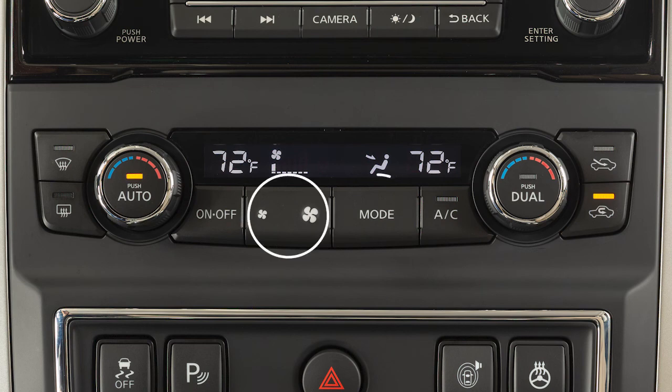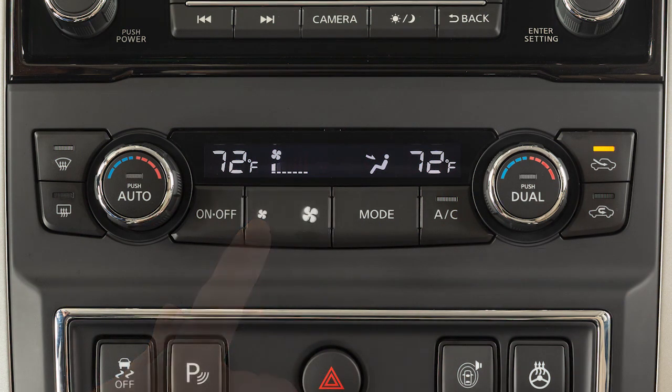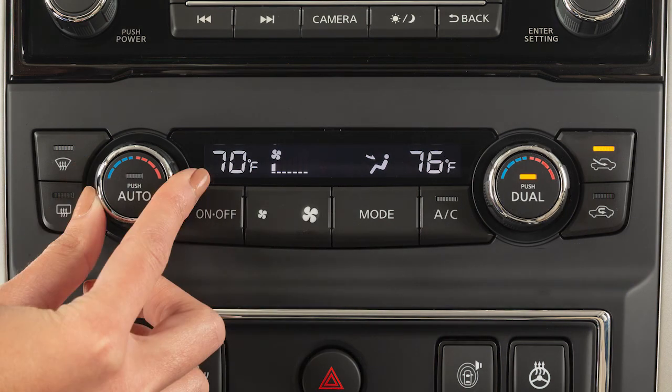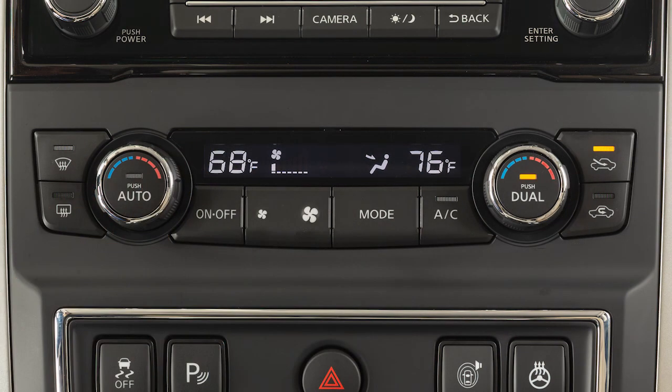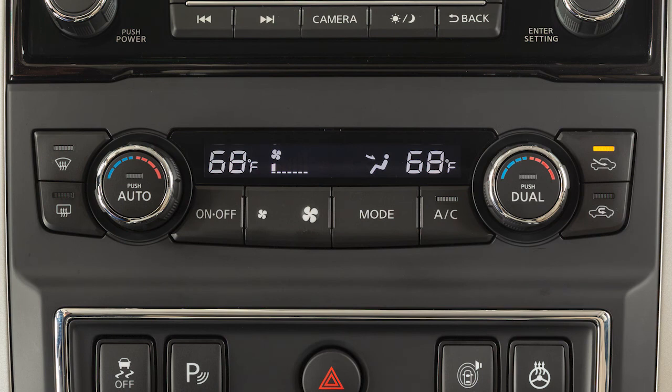If fan speed, airflow mode, or defrost settings are manually adjusted, the system will switch from auto mode to your control. Push this button to manually set the desired temperature for each side of the vehicle. To switch the climate control system back to driver control, press the dual button again to the off position.